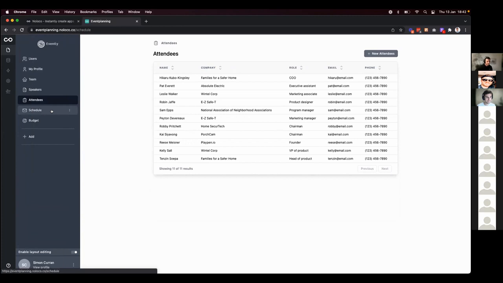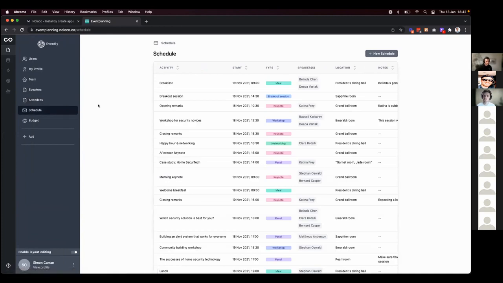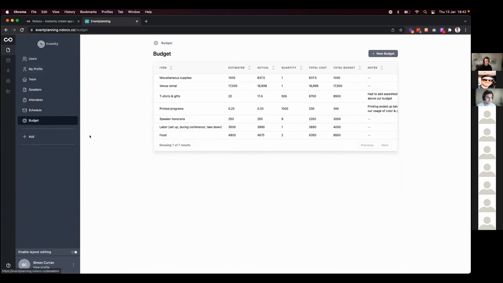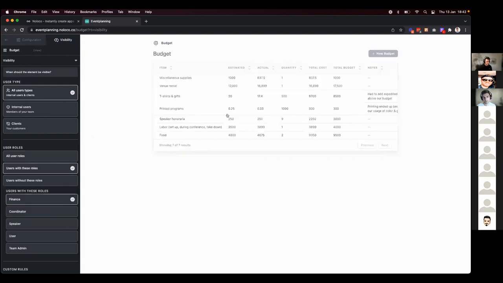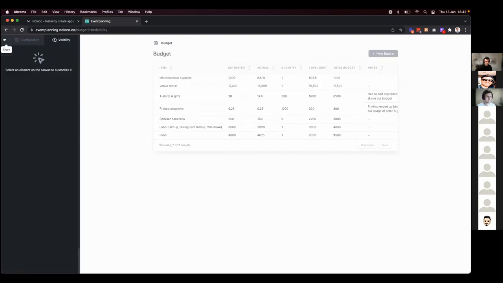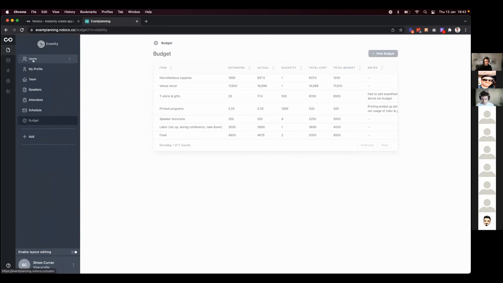And then the schedule, I'll say everyone should be able to see the schedule, whether you are a team member or a speaker. And then the budgeting page, what I'm going to say is that perhaps only those with a very specific user role, the finance user role, should be able to see this page. So that is setting visibility settings for each page.